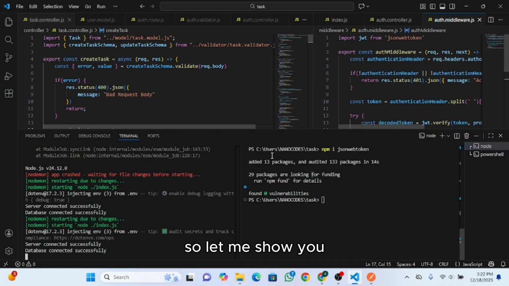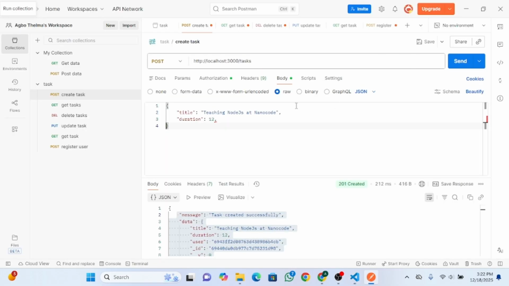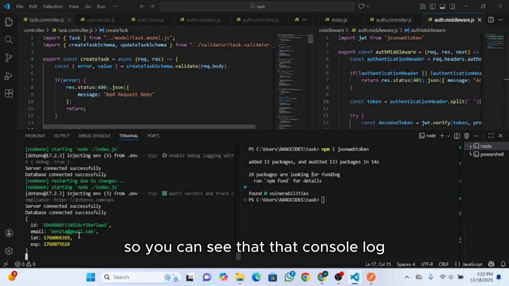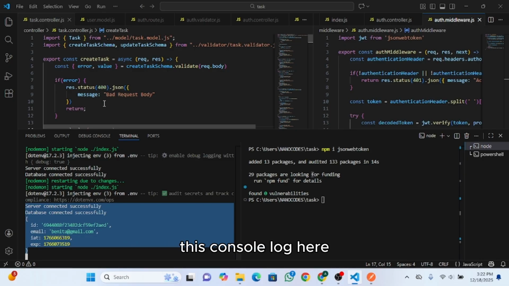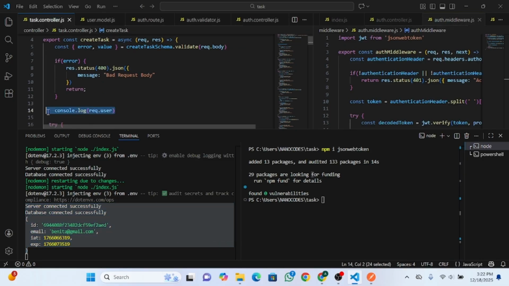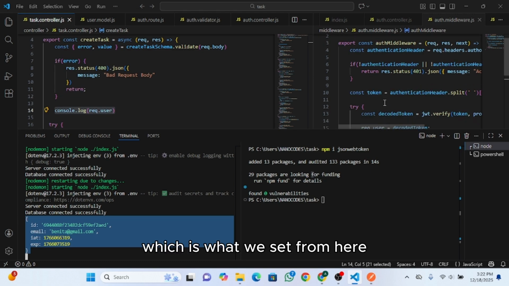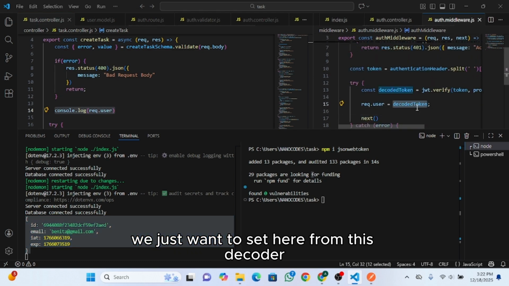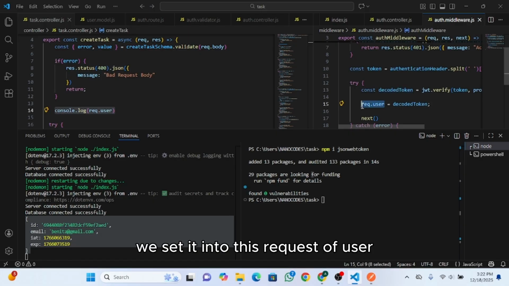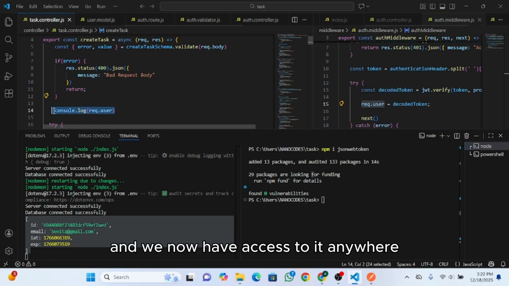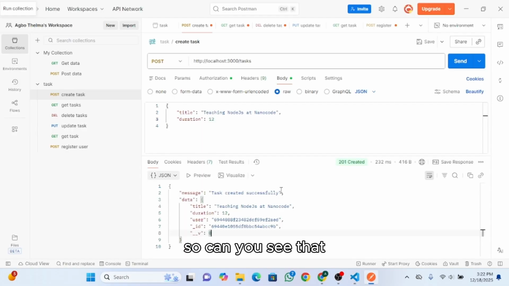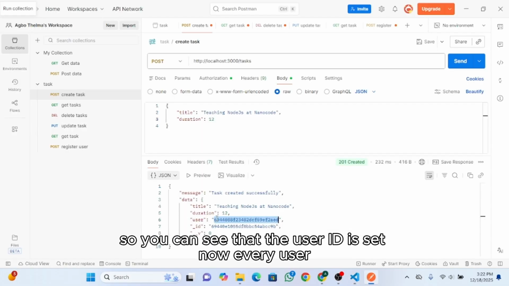So let me show you. If you come here now and you create tags, you see that it's creating. You can see this console log is giving us the same thing, which is what we set from this decoded token. We set it into request.user and we now have access to it anywhere as long as we are authenticated. So you can see that the user ID is set now.